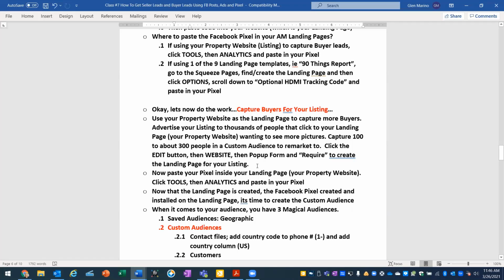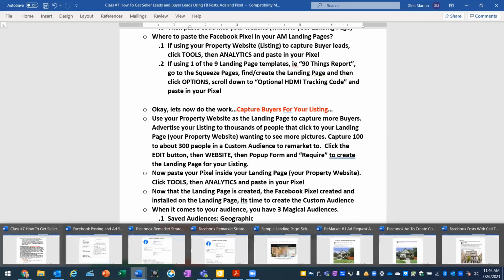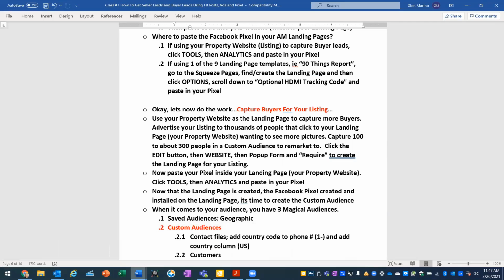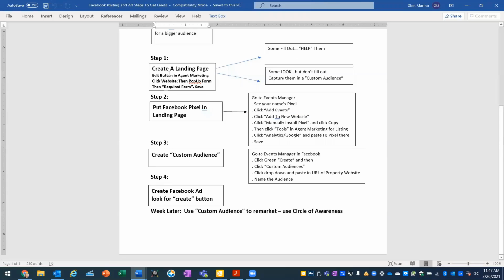We know we just did that. We know how to do that. So again, if I come over here to our cheat sheet, we created that landing page within Agent Marketing. It's the property website itself. We went to the pop-up form, we clicked the required, and we hit save. You've created the landing page.